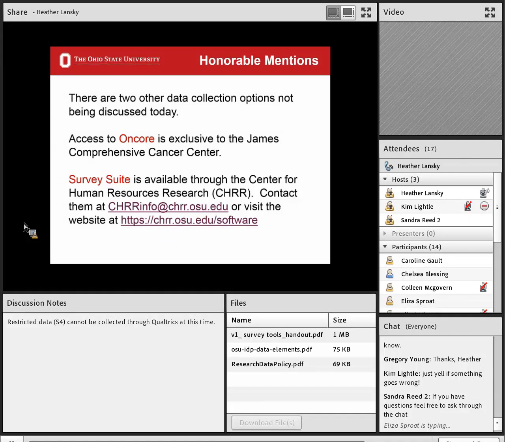And the other one is Survey Suite, which is available for the Center for Human Resources Research. I'm not covering that one primarily because I don't have any personal experience with it. I don't feel like I have the depth of knowledge to be able to talk about it the way that I would like to.